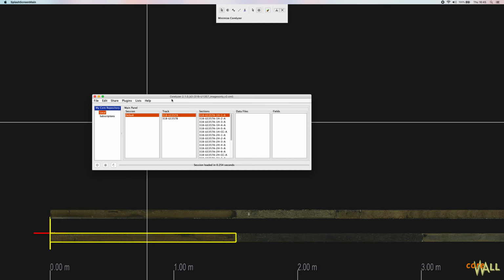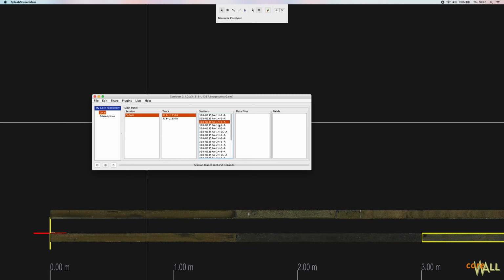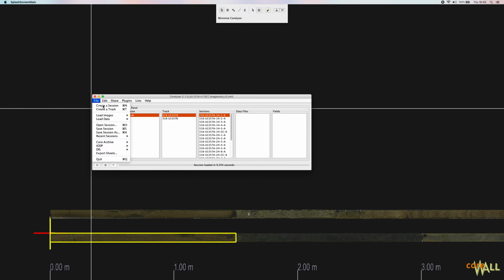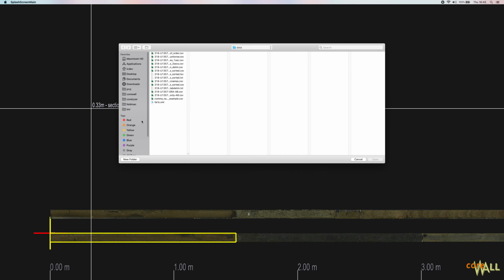In this example, I have section images named in the IODP format. The section names in my data must match these image names exactly for data to be plotted. So now I will open my data file by going to Load Data, Convert Tabular Data to XML. Select my file.